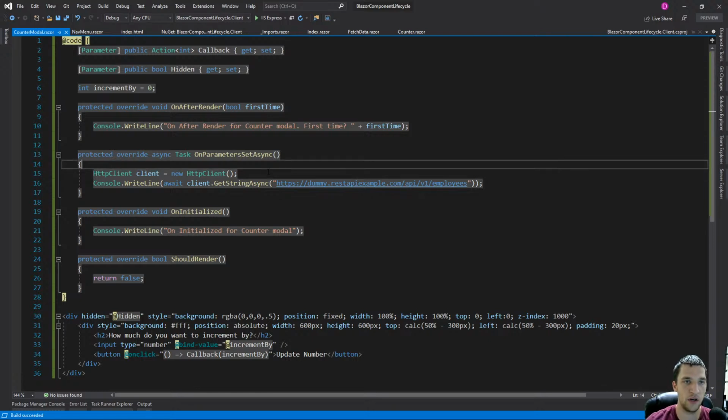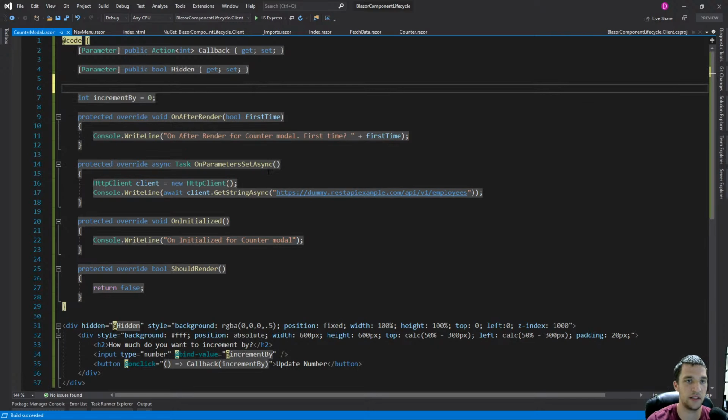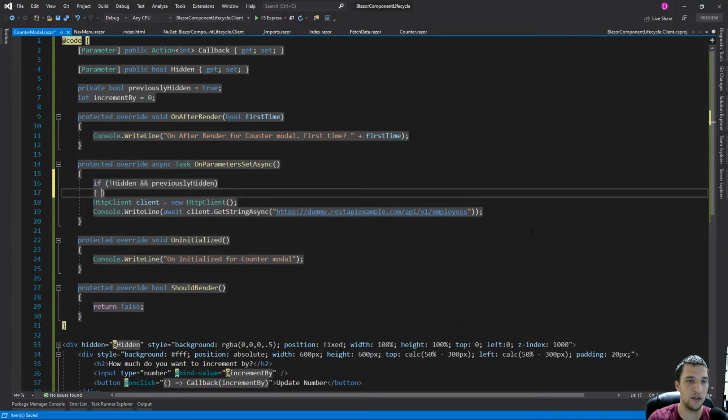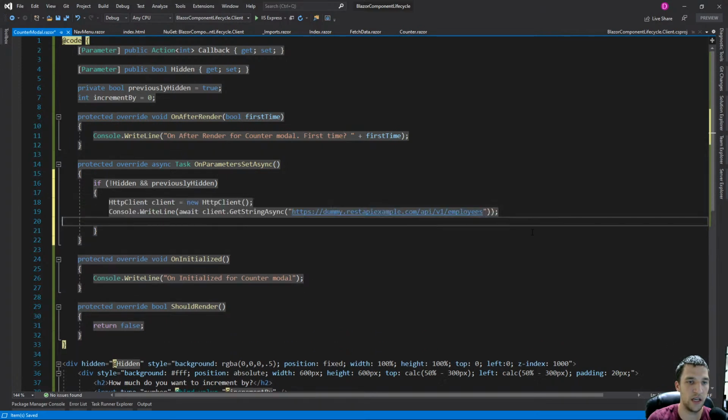So what you may want to do is have a private variable keeping track of the previous state. Maybe call it previouslyHidden or something like that. We'll just default that to true because that's its initial state. And then you could say, if not hidden, but it previously was hidden, then you're going to do all this stuff, and at the very end, you're going to set previouslyHidden equal to hidden.